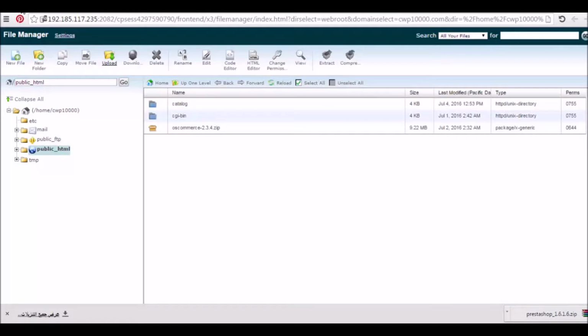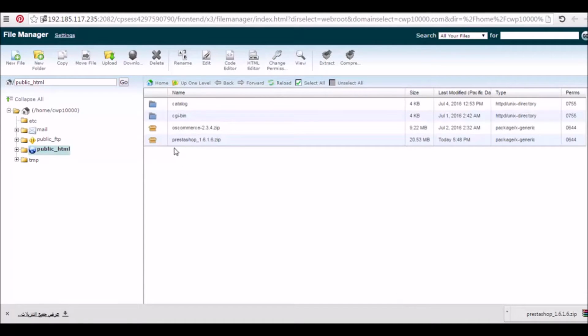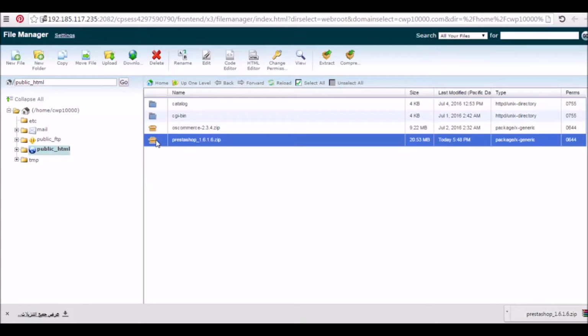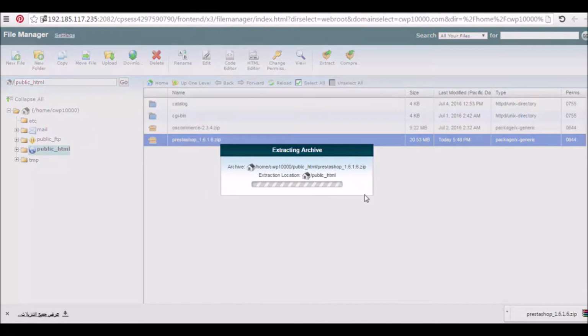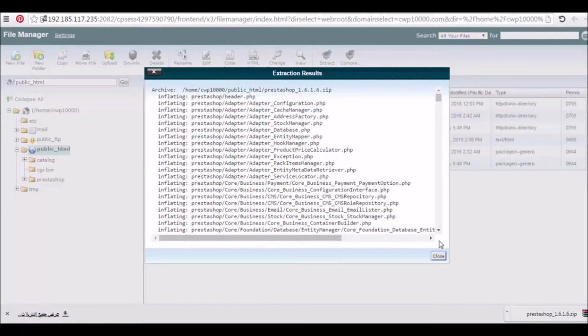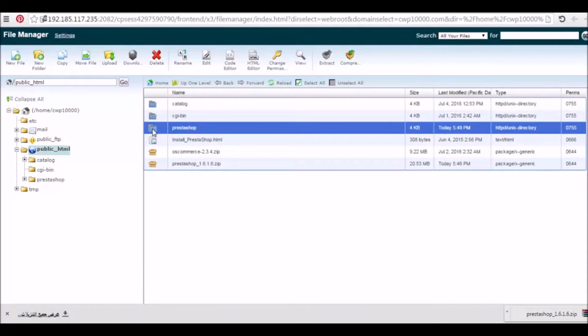Now we have to close this tab and come back to this screen. Click here to reload, and we see the PrestaShop. Click on the PrestaShop, and now we have to extract this folder. Click extract, and click here to extract the file. That's all closed. Okay, now we see the PrestaShop. This is the folder of the PrestaShop.